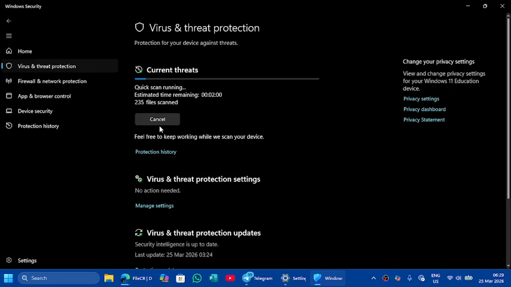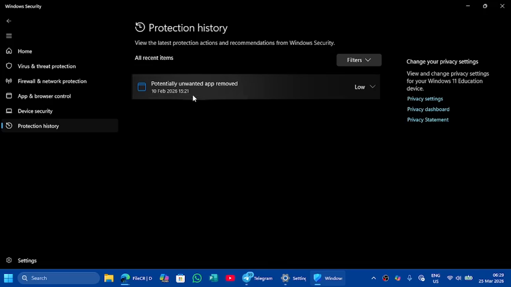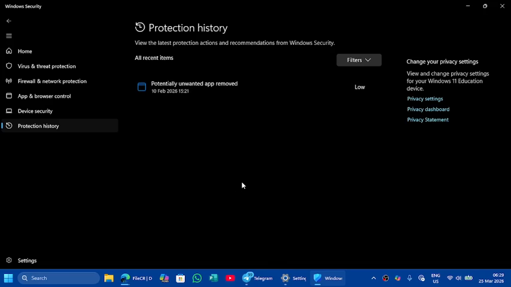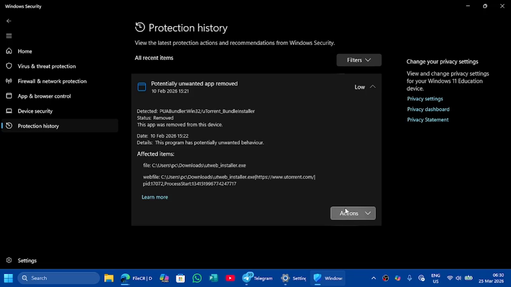And once it completes the scan, you're going to come where you have protection history, and by choosing protection history, you're going to see the list of computer viruses that are available on your laptop. Then you're going to come where you have the log, and then go where you have actions. You'll be seeing remove and quarantine, and then choose remove. So by doing that, you would have removed a computer virus from your laptop or Windows without using any third-party application or installing any application.